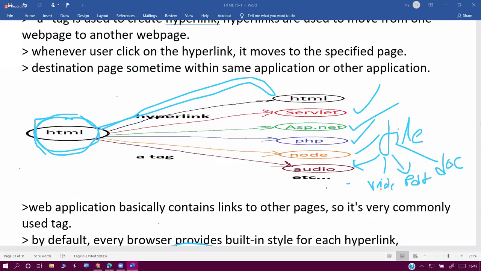Download Visual Studio, or download Edit Plus, or download Notepad++. A download option is available; when you click on that option, the download is going to start. The downloading is also a hyperlink only.